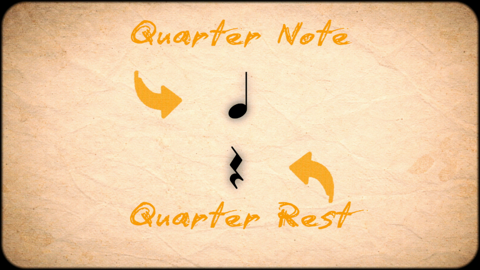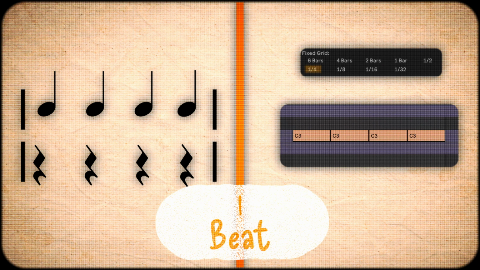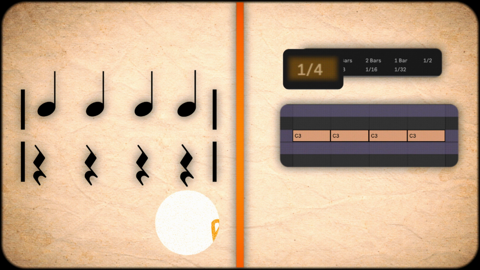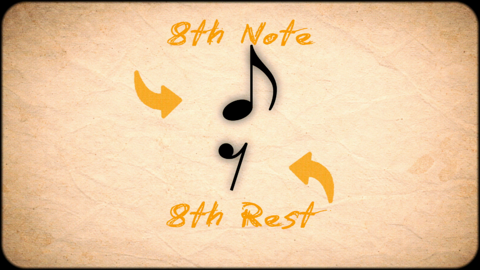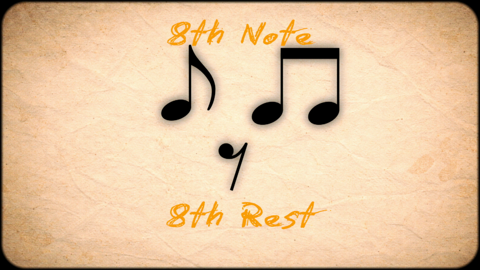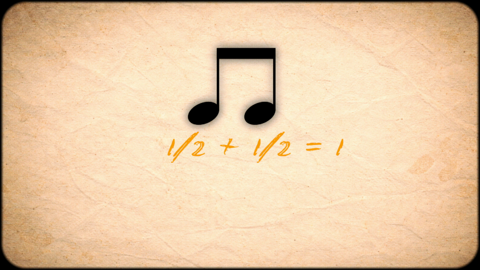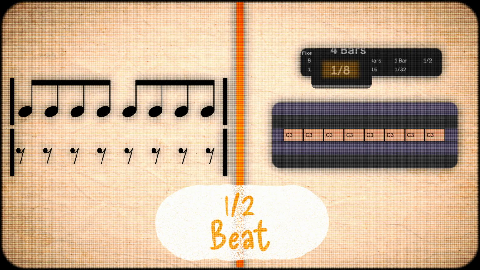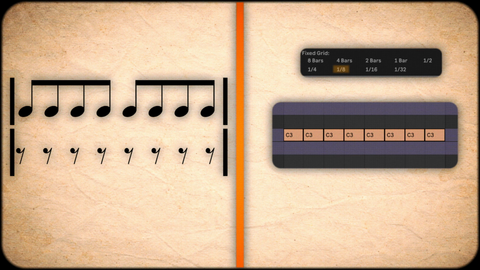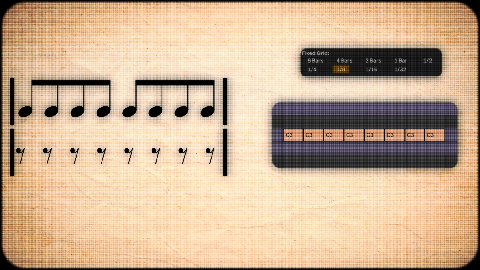Quarter notes and quarter rests. This one lasts 1 beat, so a quarter of a measure, so it takes 4 quarter notes to fill up a bar. Eighth note and eighth rest. This one lasts half a beat, so to fill up a whole beat we need to beam 2 eighth notes together, and to fill up a whole measure we need 8 eighth notes. You can see the grid on Ableton set to eighth notes.